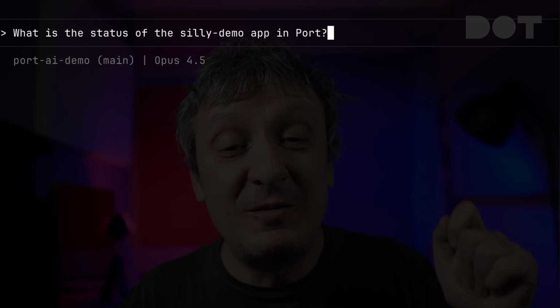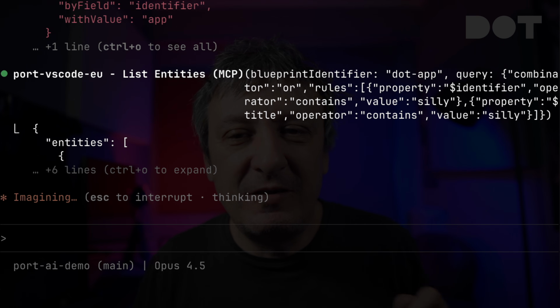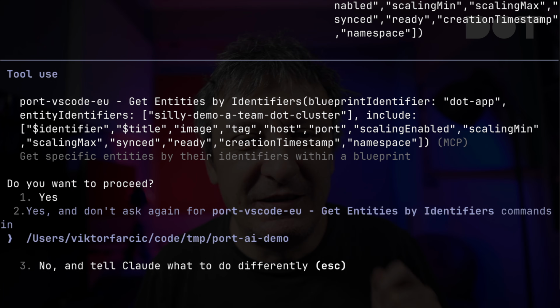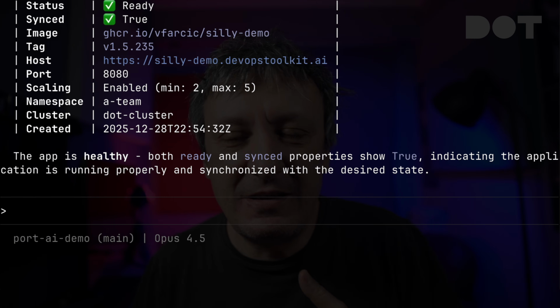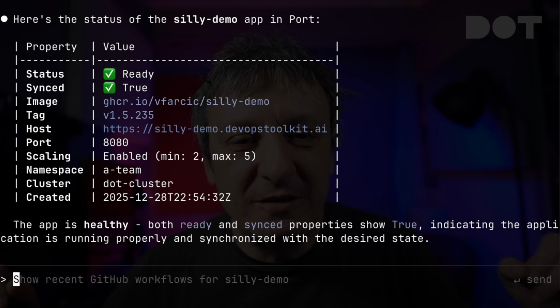Users can interact with Port through the web UI, Slack, or any other interface. But a coding agent like Claude Code or Cursor combined with Port's MCP, oh, that's a very powerful combination. Setting it up was easy. Now, let's see how beneficial it is to use it. I asked about my app status and got the info almost instantly. No clicking through UIs, no navigating dashboards, just ask and you will receive it.